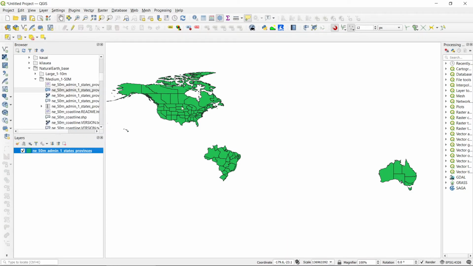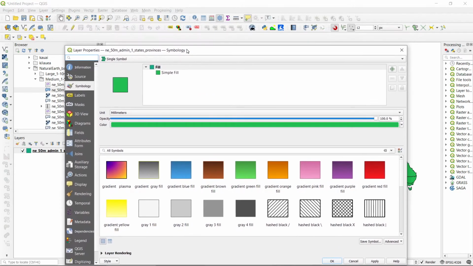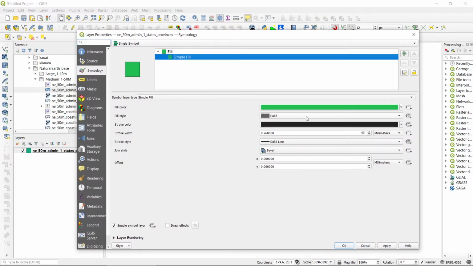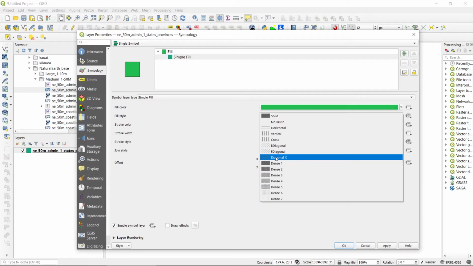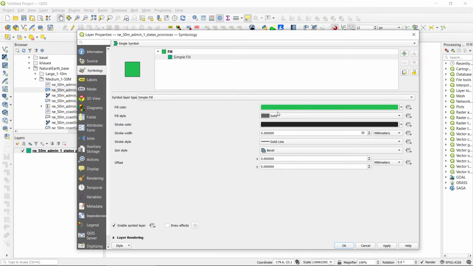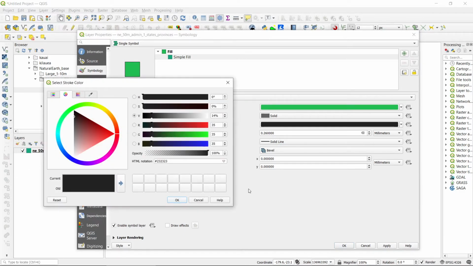Let's say you wanted to change the outlines of a polygon fill. You actually have to go in another layer here into the simple fill. And here you can see the fill color, the fill style. So this you can actually change to different fill styles. Usually you want to keep that on solid. And then the stroke color is the edge color.